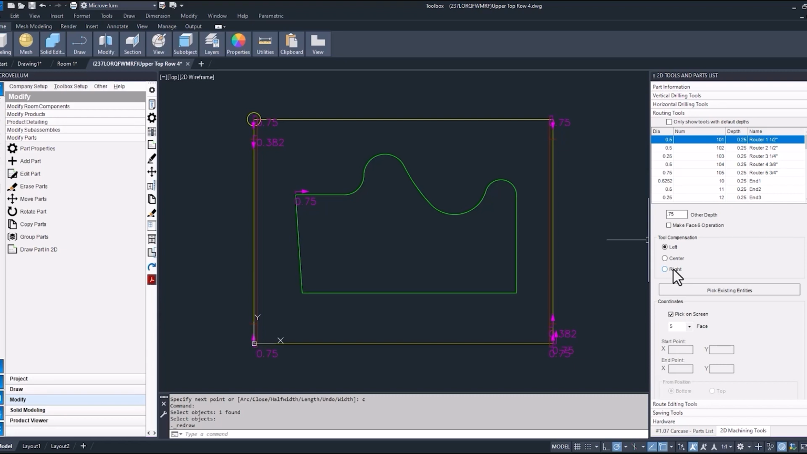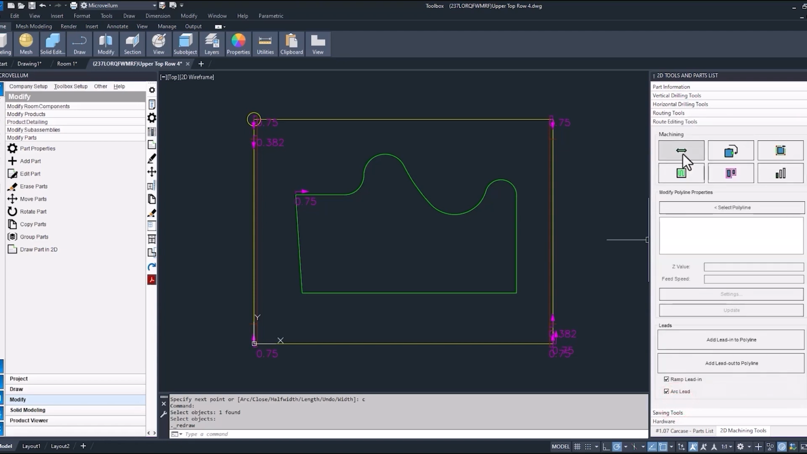So all I need to do to change that is go into our route editing tools. Now, if I selected the right tool comp to begin with, I wouldn't have to go through this step, but we can reverse the routing polyline. That's this button here. Select that, and then select the polyline, and now you can see it's been reversed, going along the inside of that shape. Changing the set mill allows you to place the start of that route anywhere along this path. So rather than it dropping down in the corner and starting from there, I'm just going to pick this point here on this straight path.